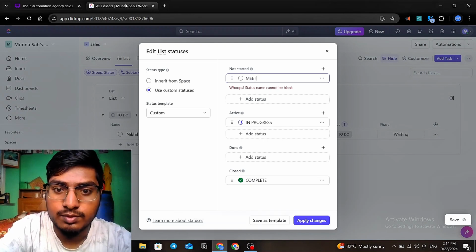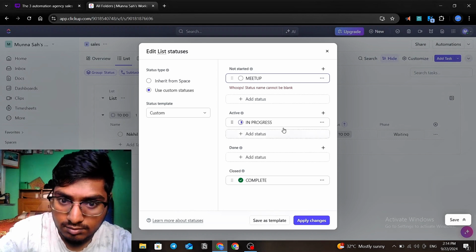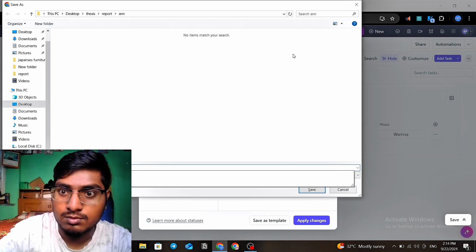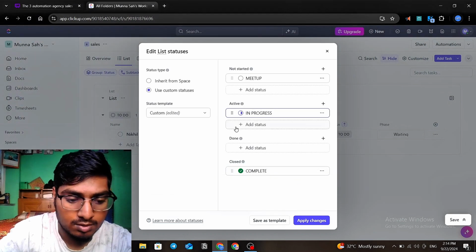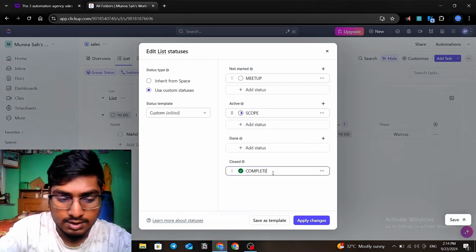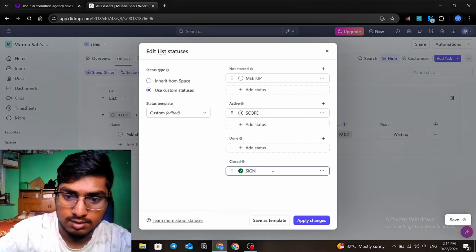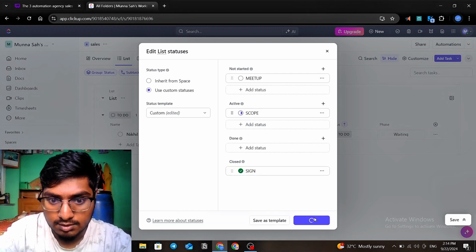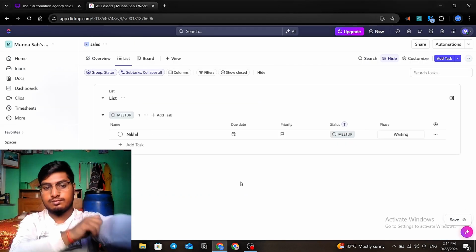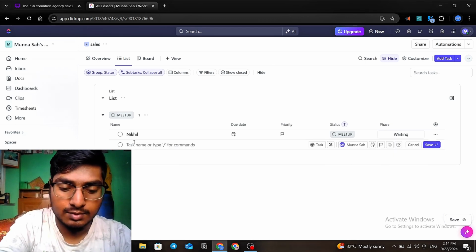The meetup. There is in progress. There is a scope, and there is a sign. Apply the same. Now understanding that, I have three steps.